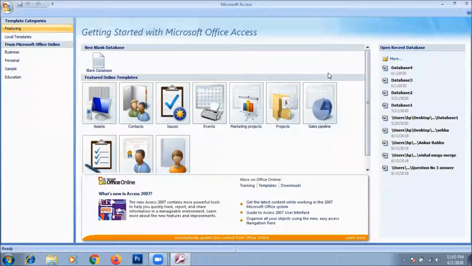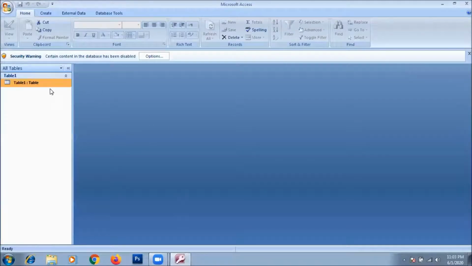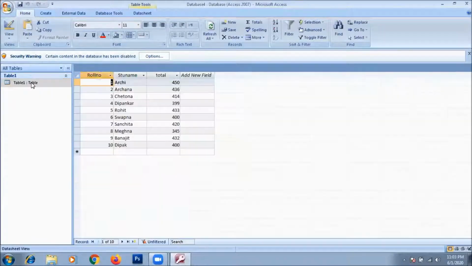I have taken a ready-made database. Here, I have created one table. In this table, I have taken 3 fields: roll number, student name, and total marks. So, total marks obtained in any particular exam, let's say. So, here's the table.